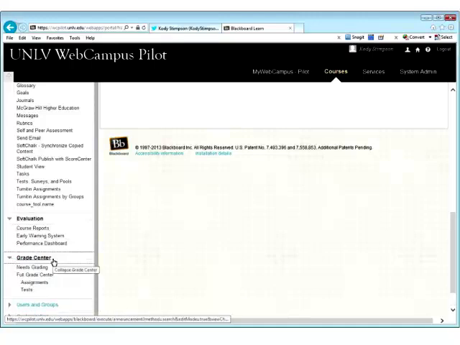Of course, there's a Grade Center. The Grade Center in Learn allows you to have a couple different views. One of them shows you just the items that need graded, while the other will show you the full Grade Center. And again, I'll go into that in more detail in a few minutes.